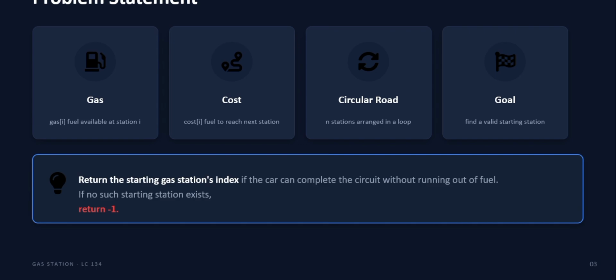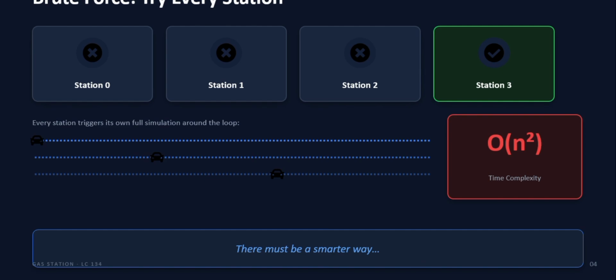We return the starting gas station index if the car completes the circuit without running out of fuel. That's our goal. If no such starting station exists, which means no gas station index completes the circuit without running out of fuel, we return -1. There is a brute force approach that tries every station, but the time complexity is O(n squared). There must be a smarter way, and we need to think about it.